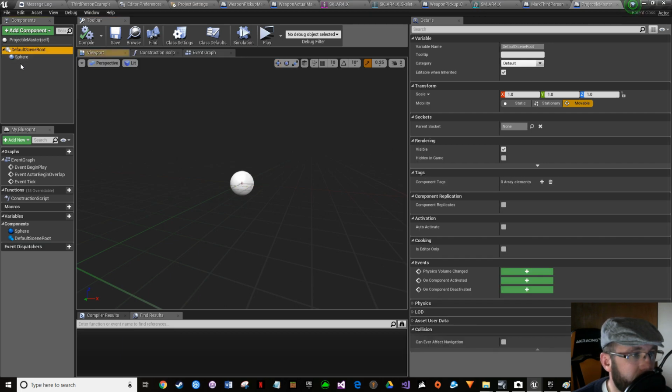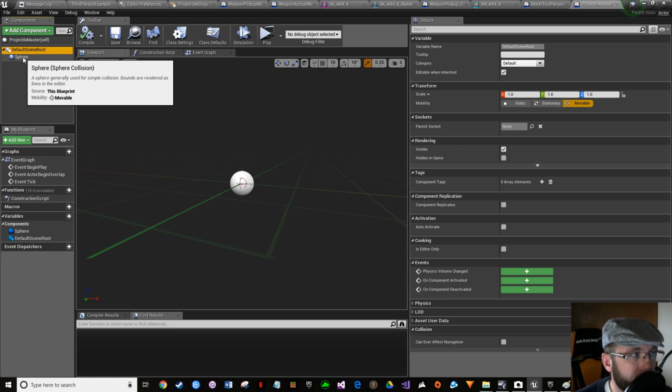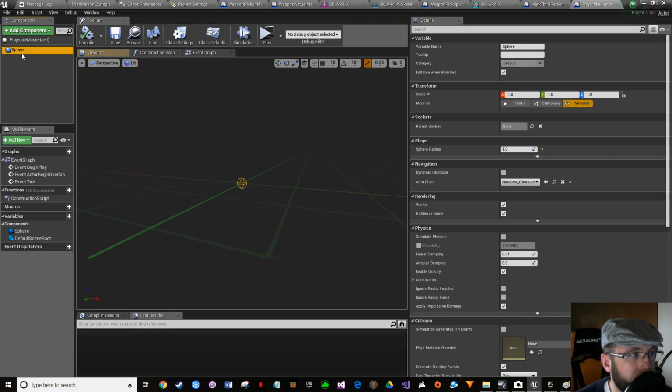Now, we actually want this to be the root. It gives you this white ball. That's just the scene. It's like a default structure that's put there so there's something you can build upon. This will screw you over, so we want to get rid of it. The best way to get rid of it is to take our sphere and drag and drop it on top of that. So now we have an invisible collision.